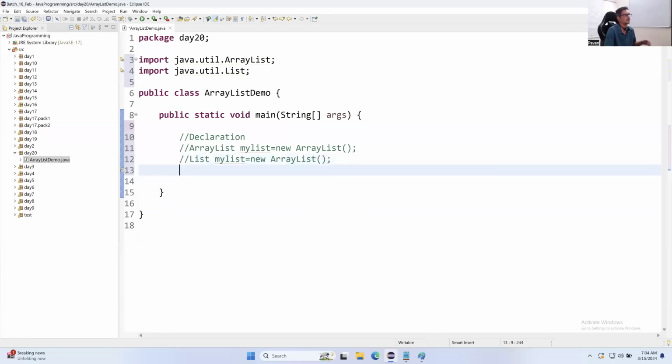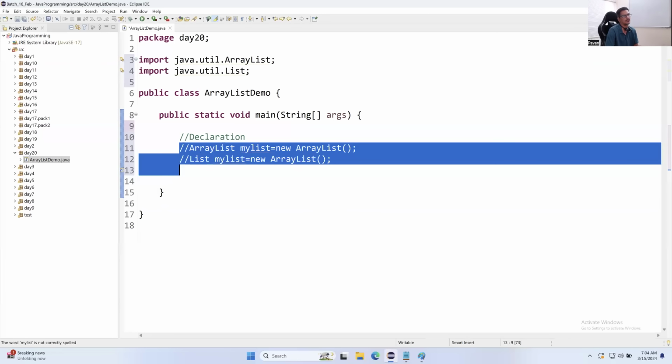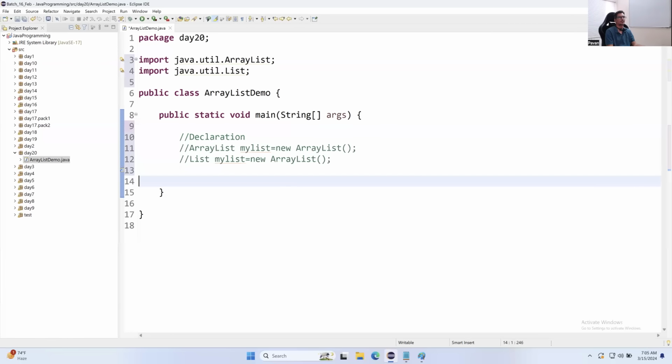If I use either the first or the second declaration, the ArrayList allows us to store heterogeneous data. We can store any type of objects. Suppose sometimes I want to restrict the ArrayList to store homogeneous data. Suppose I don't have a requirement to store different types of data. I want to store the same type of data. Then what can we do? We can do it like this.